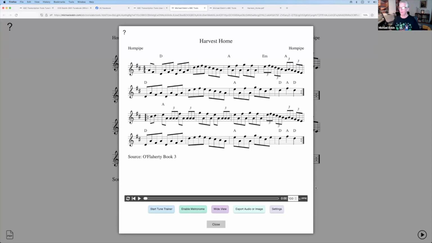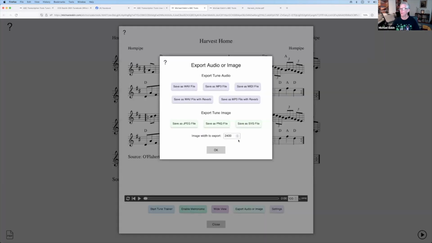Oh, something I forgot to mention. This button, export audio or image. So let's say not only did you want to send the PDF file to the people in your session, but you're like, I want an MP3 file of that, or a WAV file of that tune that I can send out, an actual audio file. You can click any of these buttons here. So I'm going to go ahead and say save as MP3 file with reverb, and it'll actually generate an MP3.